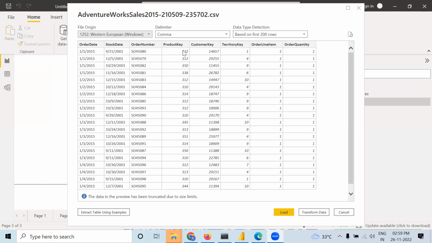On 1st January 2015, this was the particular product key, and this was the customer key. Like customer key and product key point out the customer name and product name, right? And the territory also, in which territory they are, and what is the order line item, and what is the number of items they have purchased. So it is showing us what happened on 1st January 2015. Like that, whatever sales happened on this particular date, it is mentioned in different records. Similarly, on 2nd January 2015, these many things happened. On 3rd, these many products were sold out. Like that, it is giving you a progress of what is happening in the company, right?